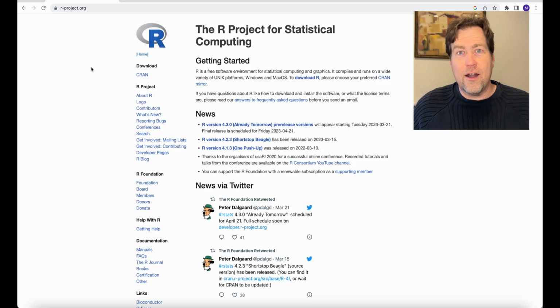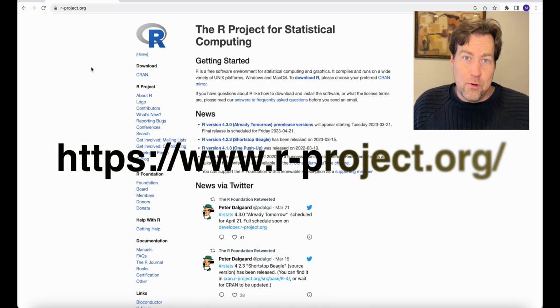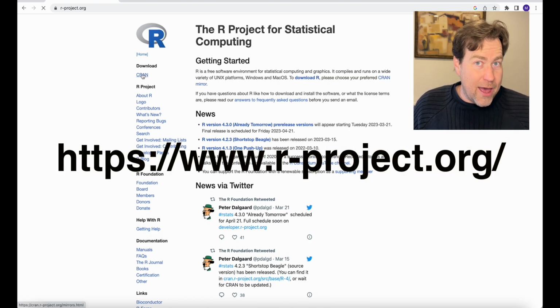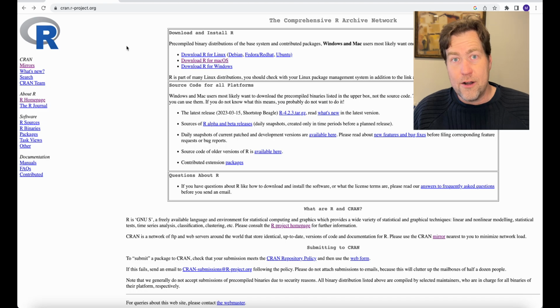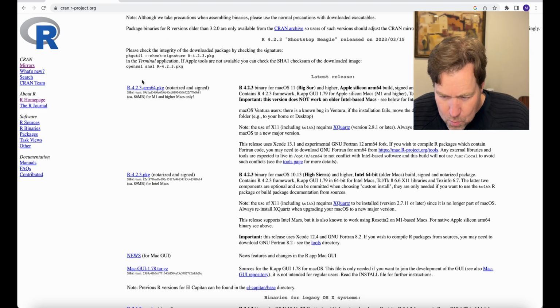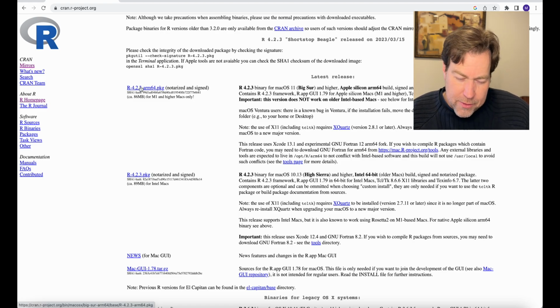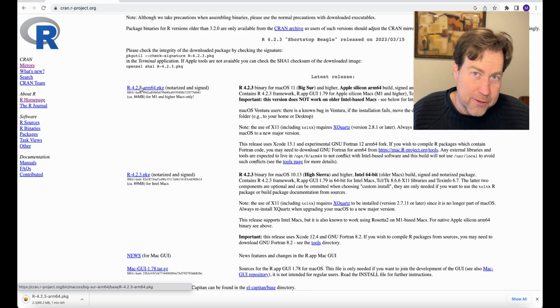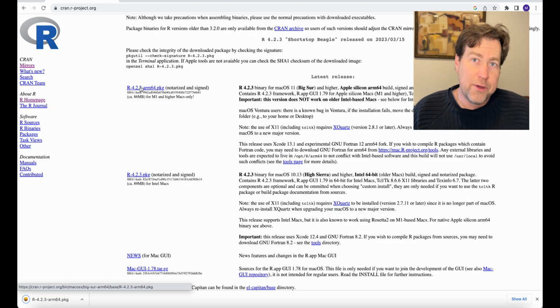To install R, go over to r-project.org. Click on CRAN. Click on Download R for Mac OS. Now, this is Apple Silicon, so we're going to use the ARM64 package. So let's click on that and start the download. To make this video faster, I'm going to fast forward through this download. 5 seconds left. Okay, that's downloaded.